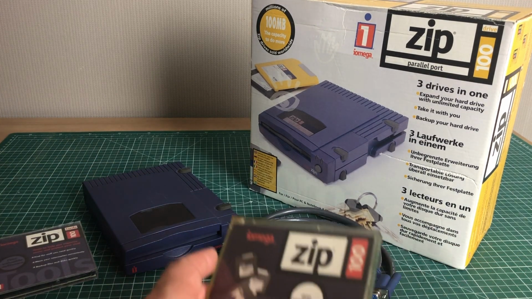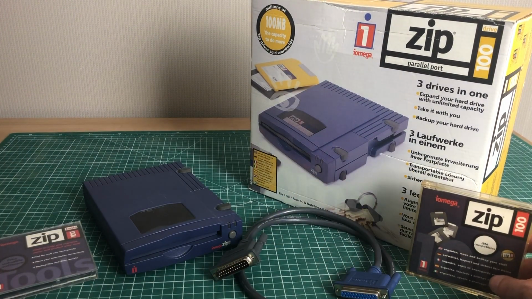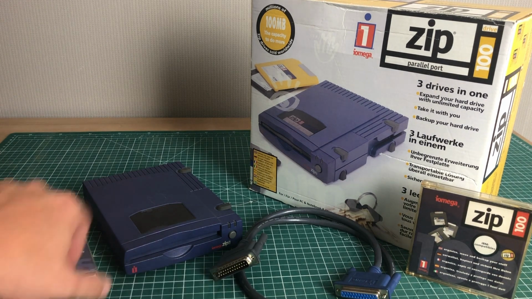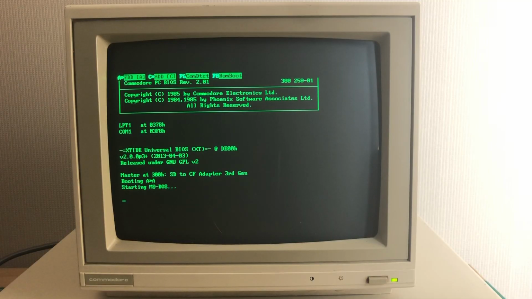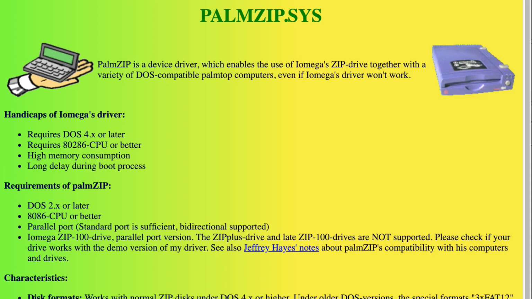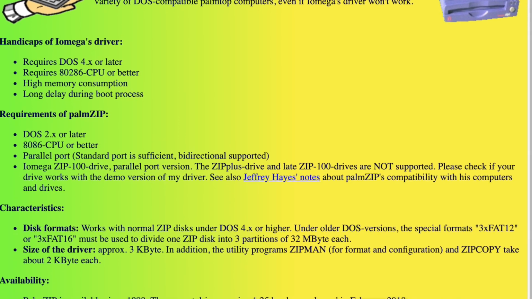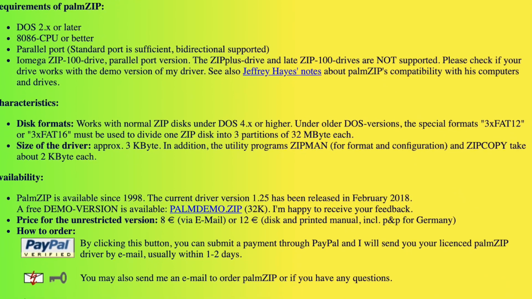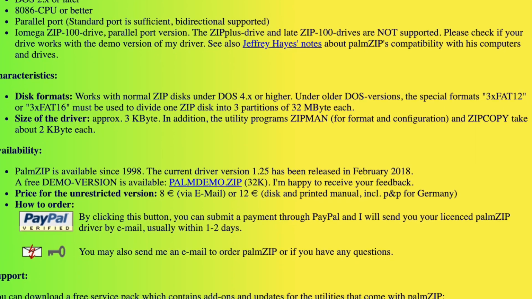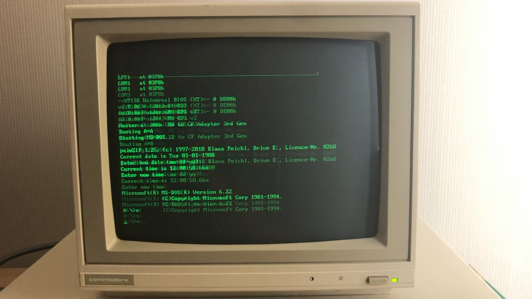The disks that were used on these Zip drives looked like this, and they could carry 100 megabytes. And at the time, this was a big plus because you only had 1.44 megabyte disk drives at the time. Now, standard Iomega drivers won't work on these old 8088 machines. PalmZip is a device driver that allows you to use your Iomega Zip drive on these old computers. There is a demo version that you can try out, but I highly recommend going for the registered version and shelling out 8 euros for it. It's a really nice way to hook up this Zip drive to these old computers and have some external storage.